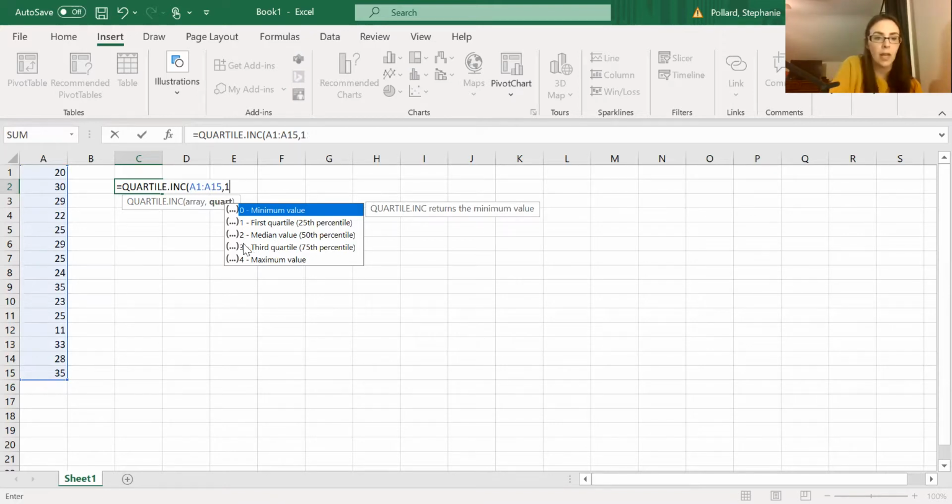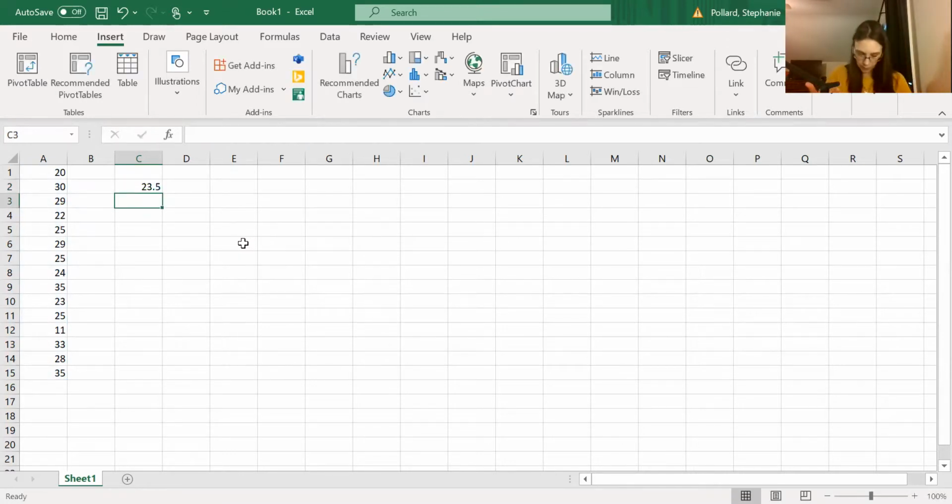So if I want the first quartile, I'm going to type 1. Then I'm going to hit enter, and it returns the first quartile here. So notice that our value was 23. This one is 23 and a half. So again, you get slightly different results with different technologies.